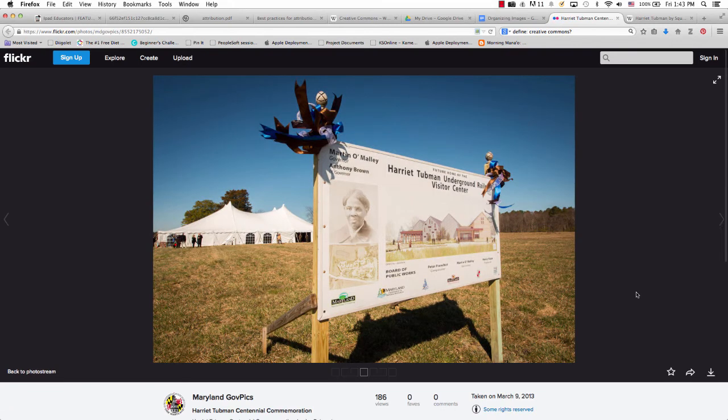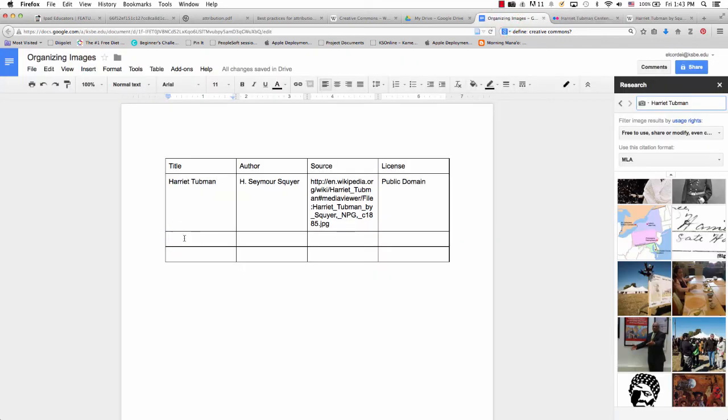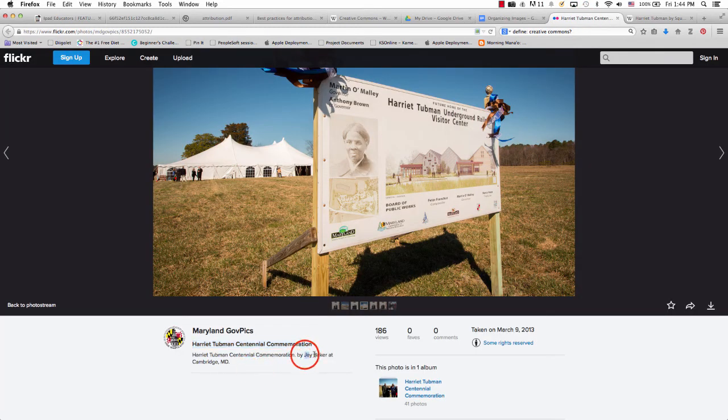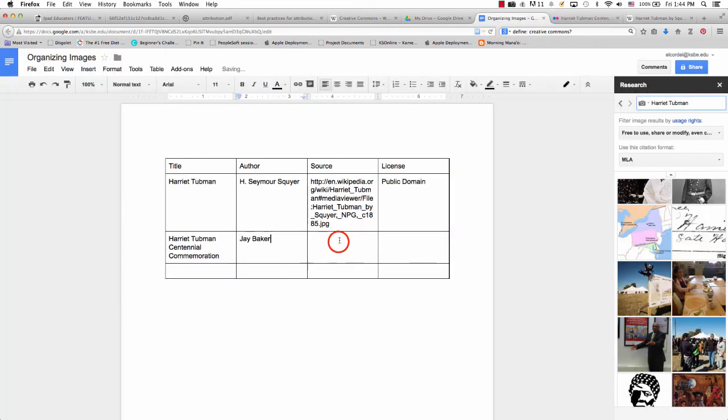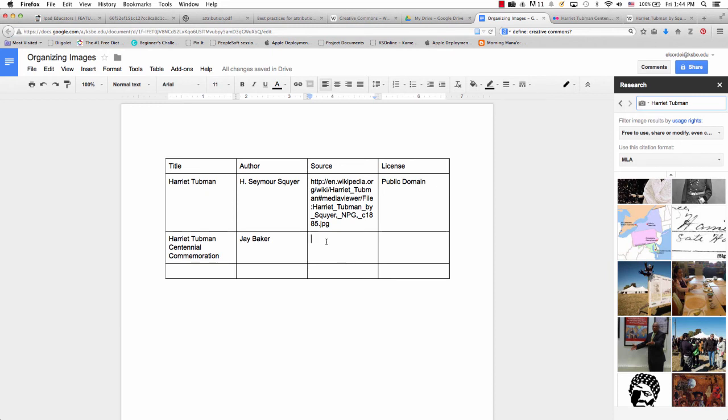Okay, and this image is actually from Flickr, and I know from the previous lesson that this icon means BY. So what I'm going to do is, I know the title, I'm thinking the title of this image is Harriet Tubman Centennial Commemoration. So I'm going to go and paste that in here. The author is, I already forgot, but it looks like it's J. Baker. Paste that in here. And then the source, just copy the URL and paste it in here.